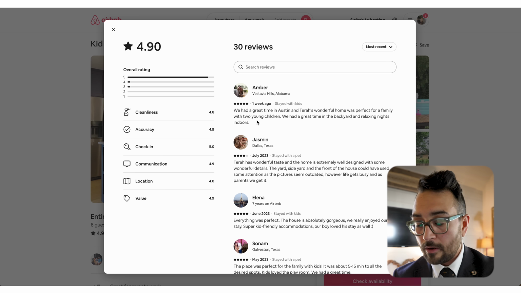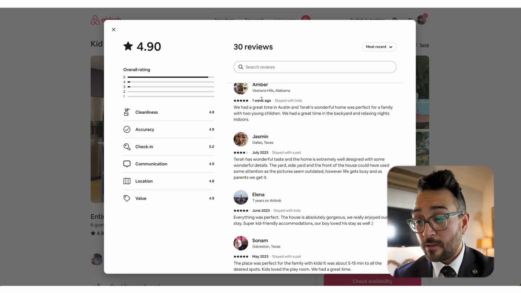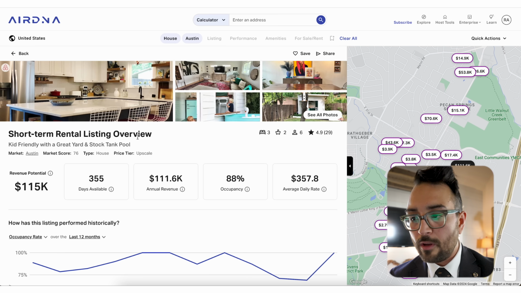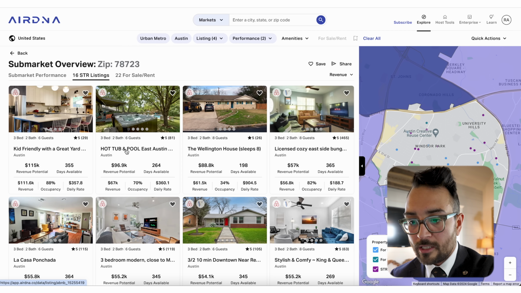Click open. Okay, you'll see that the review population here seems to be pretty recent, 1 week ago, but then, let's see, we're in April right now. 1 week ago was the last review, and the review before that was July 2023. So right there, there's a big gap in stays. I'm gonna throw this comp out. Not a recent review for me. That review population is null and void.